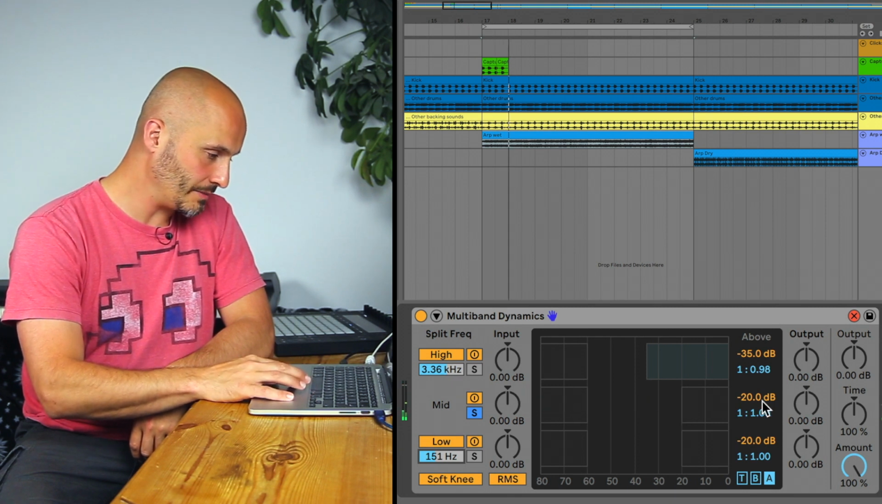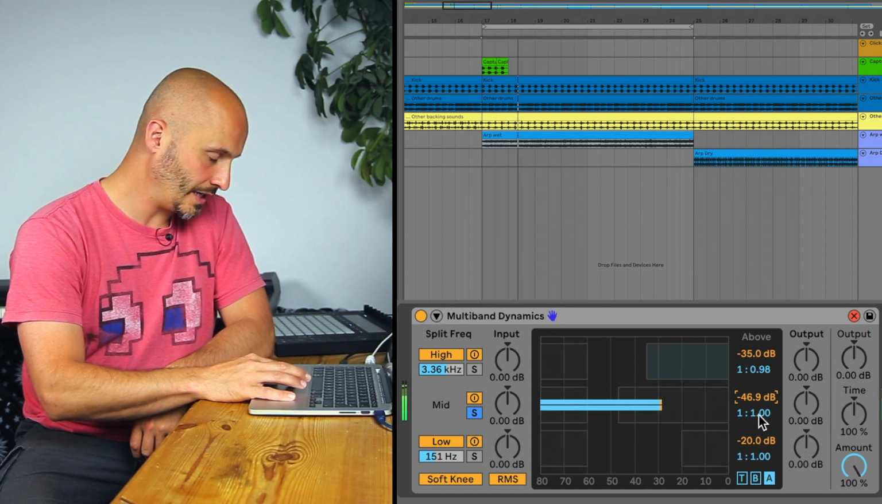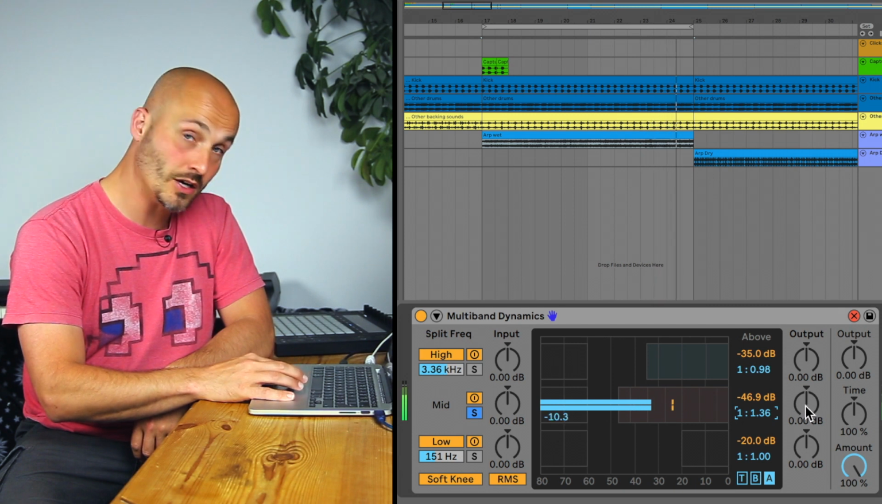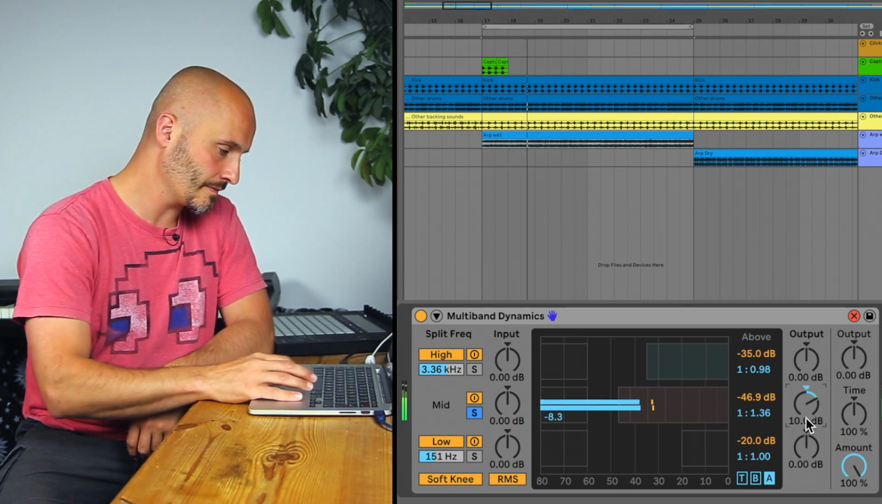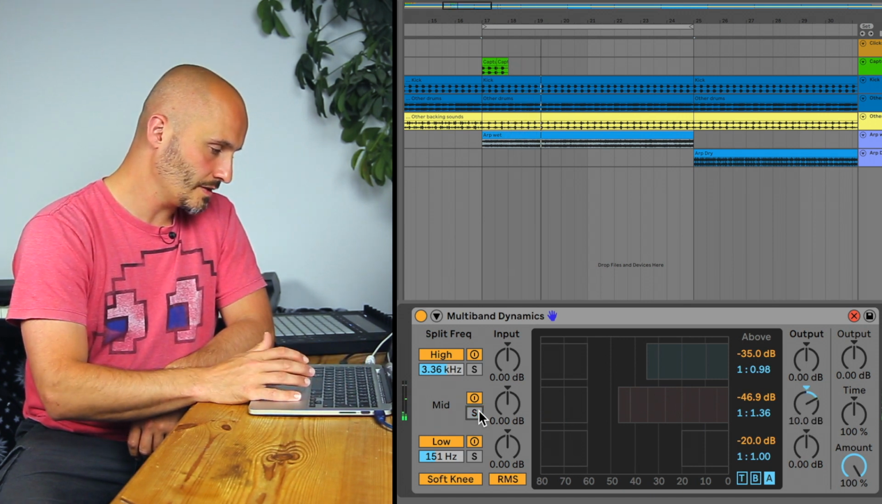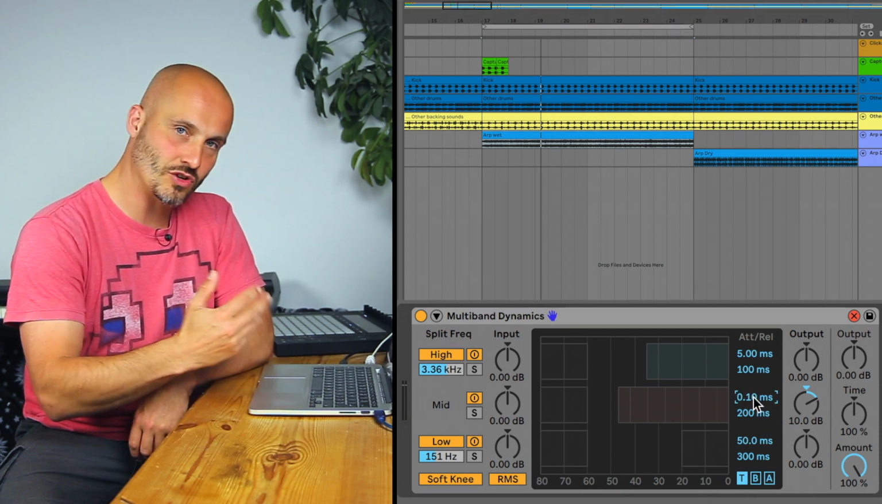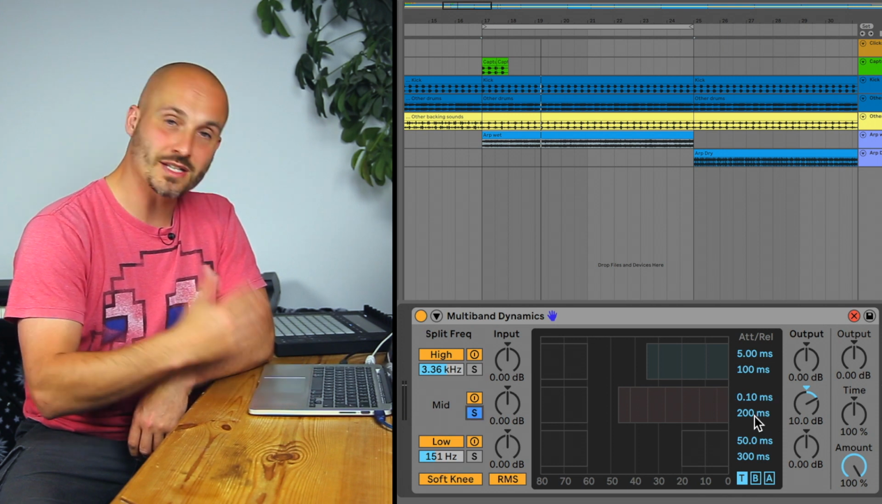Okay, so that's my signal happening here. Let's pull down the threshold. And then let's pull the ratio down. What we see here is the amount of gain reduction happening, which is around about -10. So we can make up for that by adding 10 decibels here. So I can go to time and make it so it's super fast, it doesn't let any transients through, and I'll set the release stage based on how it sounds rhythmically.